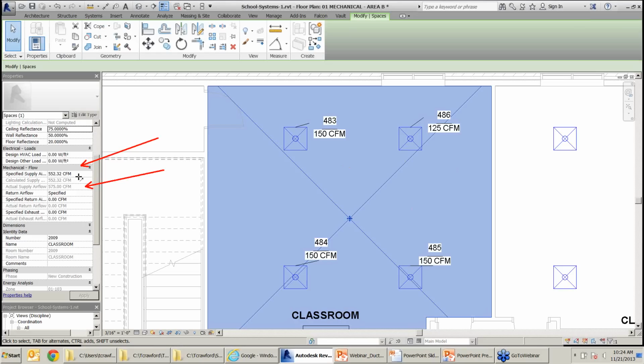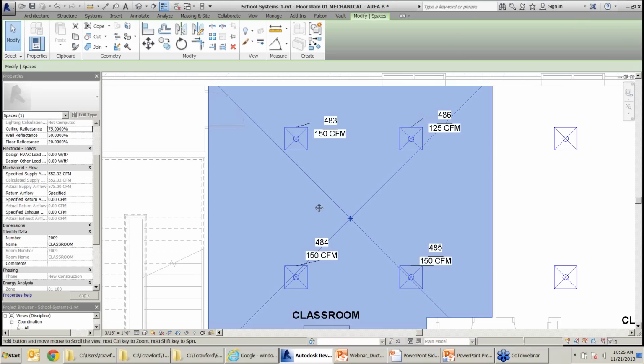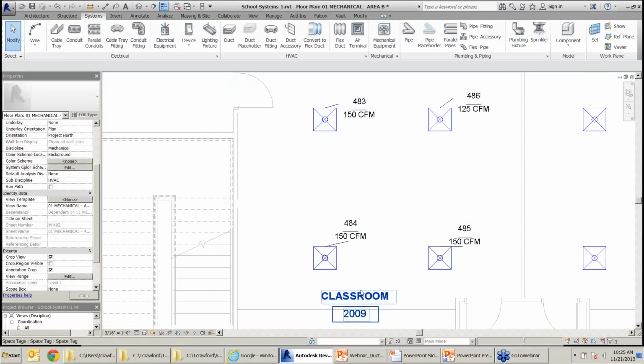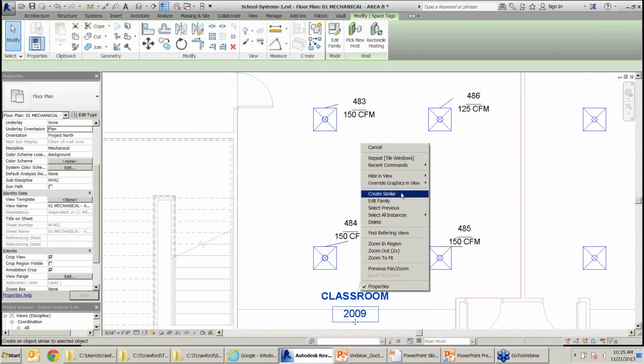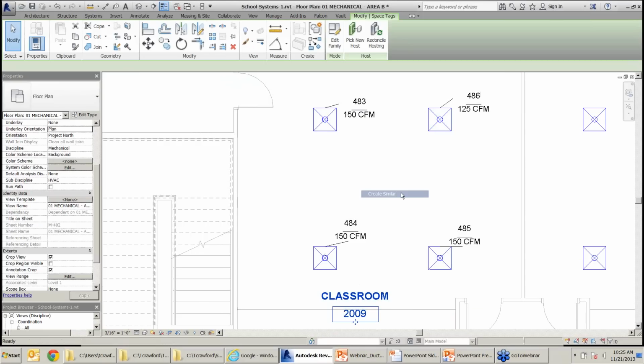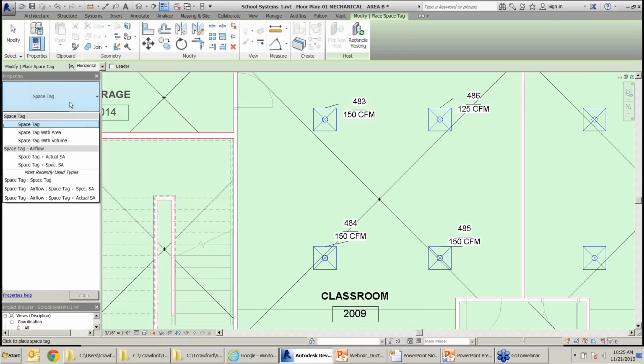Okay, so let's look at this space. I have a calculated value. Well, right now calculated and specified are the same. That's the way this one's set up at 552. So let's take a look at that. And I'm even going to do a tag of that one. I'm going to do another room tag. I could find it in the ribbon, but I'm just going to do a create similar because I'm going to put another room tag in here. Not a space tag, sorry.